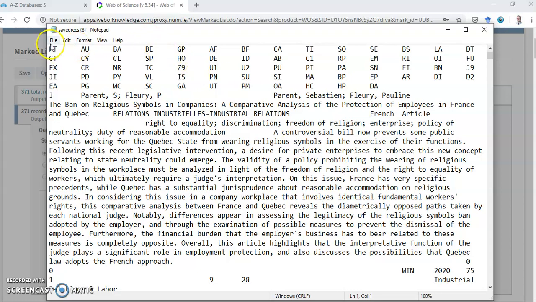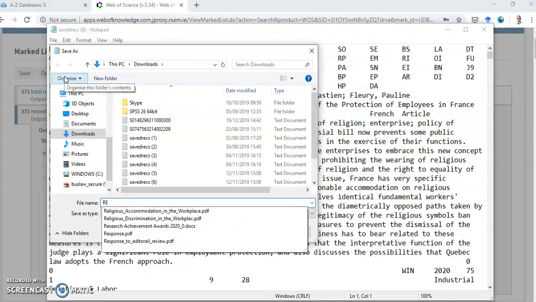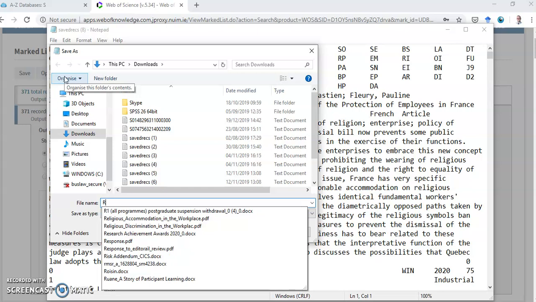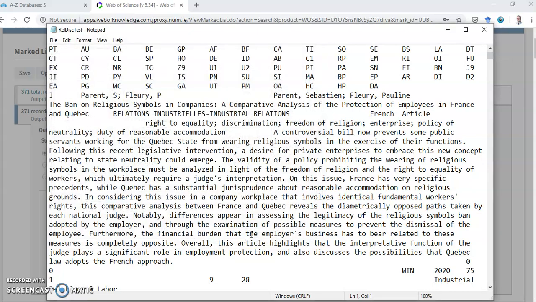But I usually resave it with a title that I want to use, and we'll just call it Religious Discrimination Workplace, we'll call it rel disc, and just as a test, rel disc test. And we're saving it as a text document, and that's okay. So we're clicking on save for that document, so that's saved.